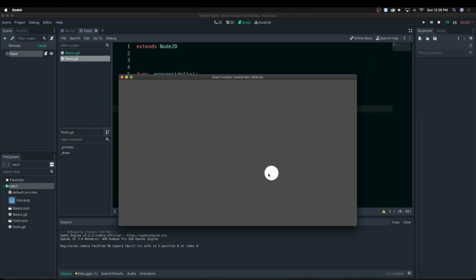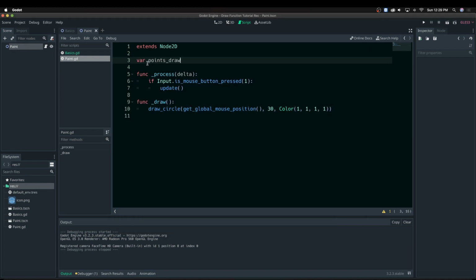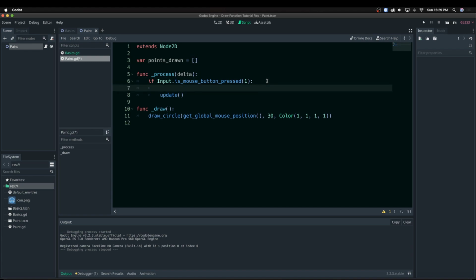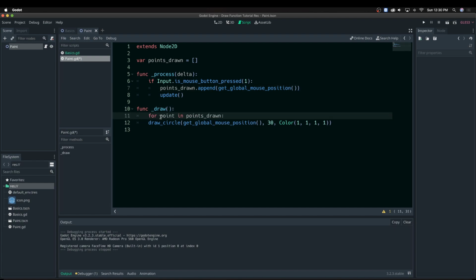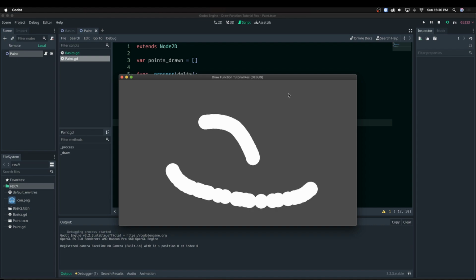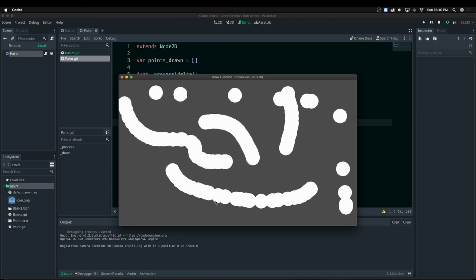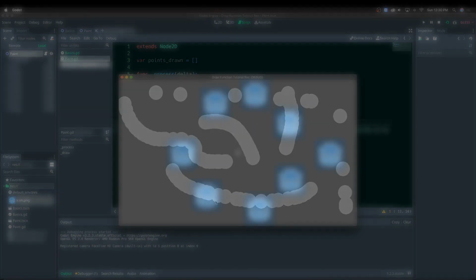Let's test it. As you can tell, it only draws one circle, so we need to use a for statement and an array to draw every circle ever drawn. When we test it again, it works as expected. Obviously, this is a bad drawing program. If you wanted to make a better one, I would recommend using the built-in setPixel function with an image and some interpolation.